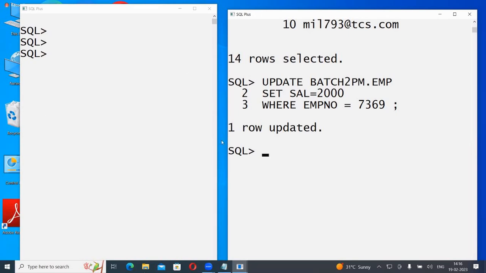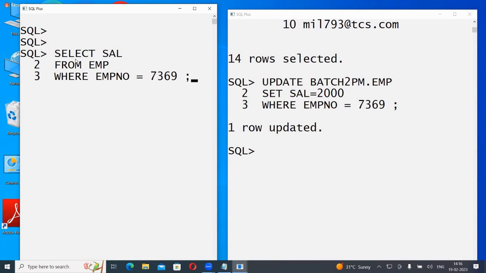The changes made by Vijay, are they visible to batch 2 p.m.? Suppose here: select sal from EMP where employee number equal to 7369. What is it showing? 800. But he updated the salary with how much? 2000. But this query is showing 800.